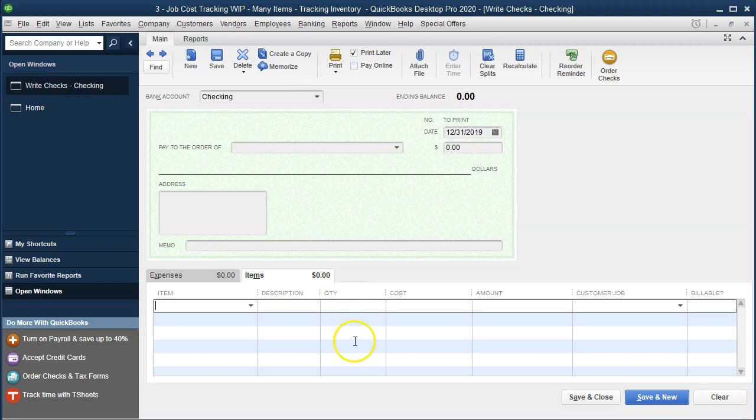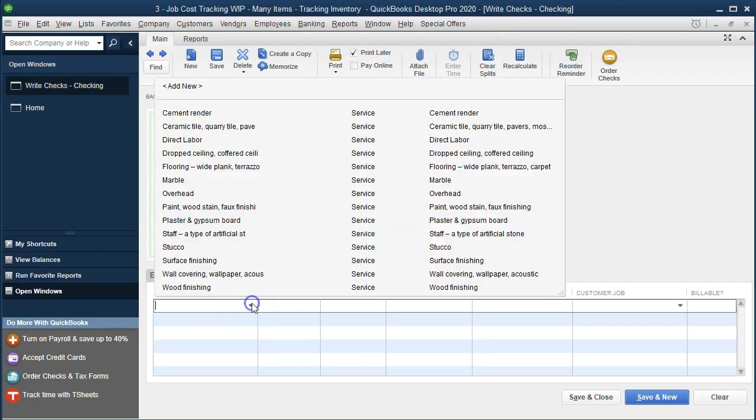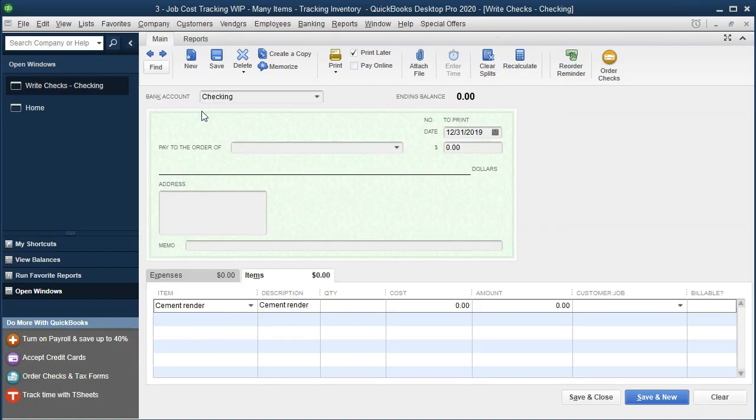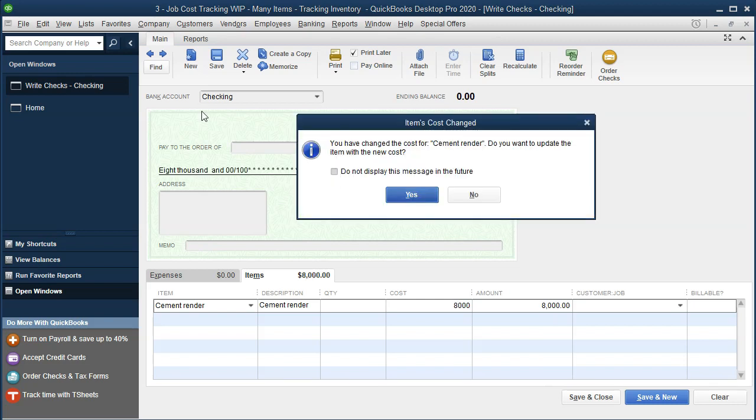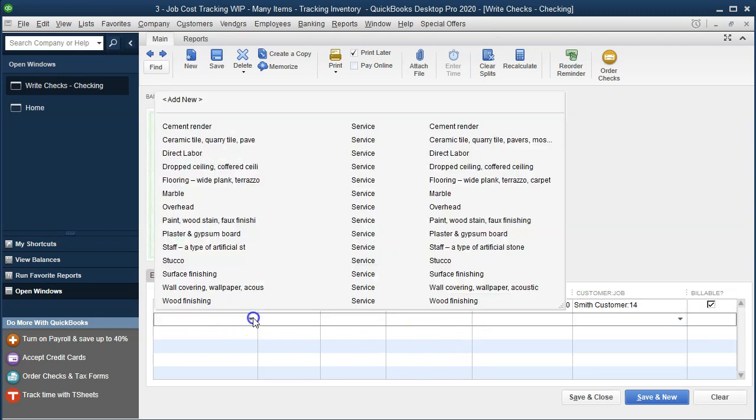Within the items tab, I'm pretty much going to randomly pick our labor, our direct materials and items again to add up to basically this 14,000. So I'm going to pick these items to add up to the 14,000. So I'm going to pick here, and we're going to say that this is the cost of, let's say, 8,000. And then I'm not going to change this. So I'm going to say don't change and no, because I'm going to have a new number every time. This is going to be for job number 14. It will be billable. Then we'll go to the next item.